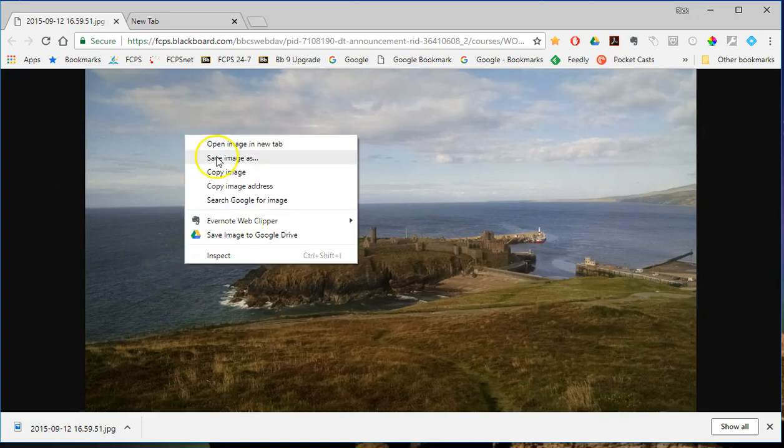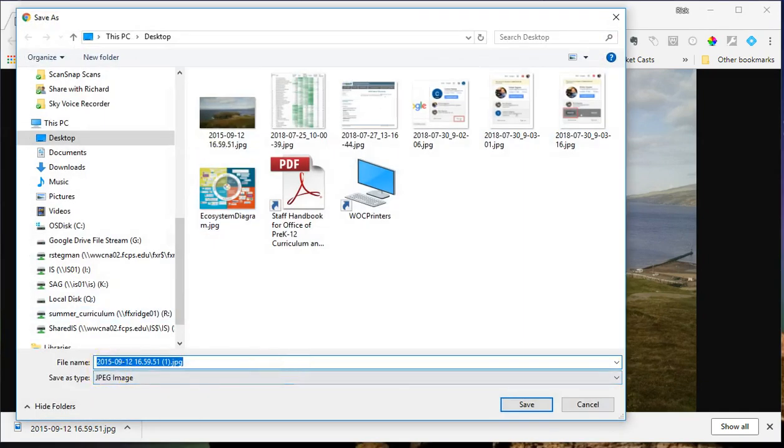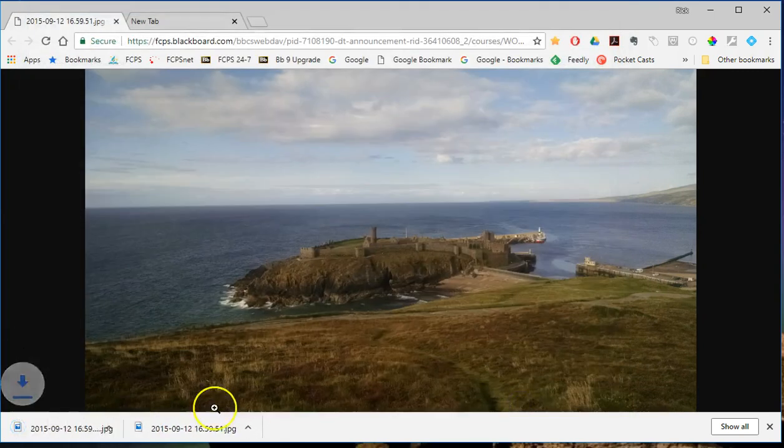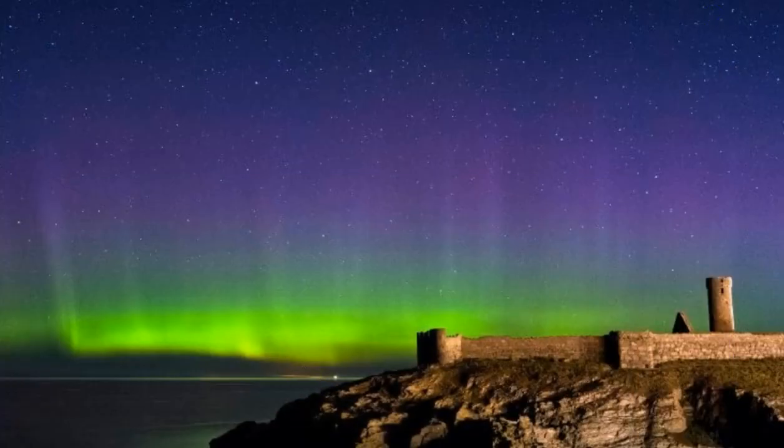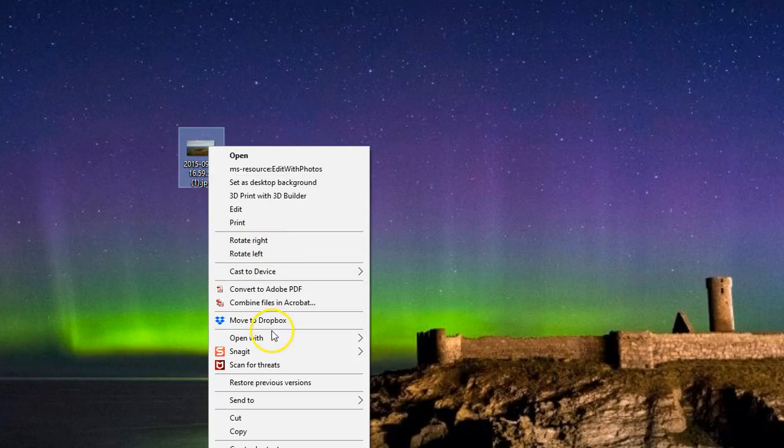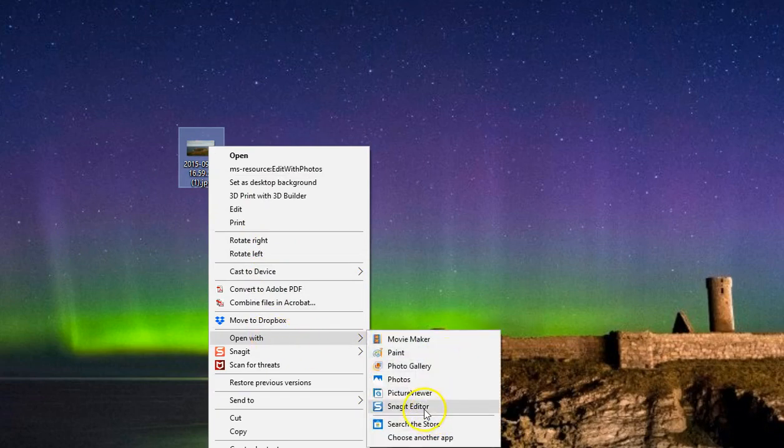So right click on the image, save image as, to save it locally to my desktop. And I can legally do this because I'm the one who took the picture, so no copyright issues there. And so then let me minimize this. There is the image on my desktop. Right click on it, open with SnagIt Editor.